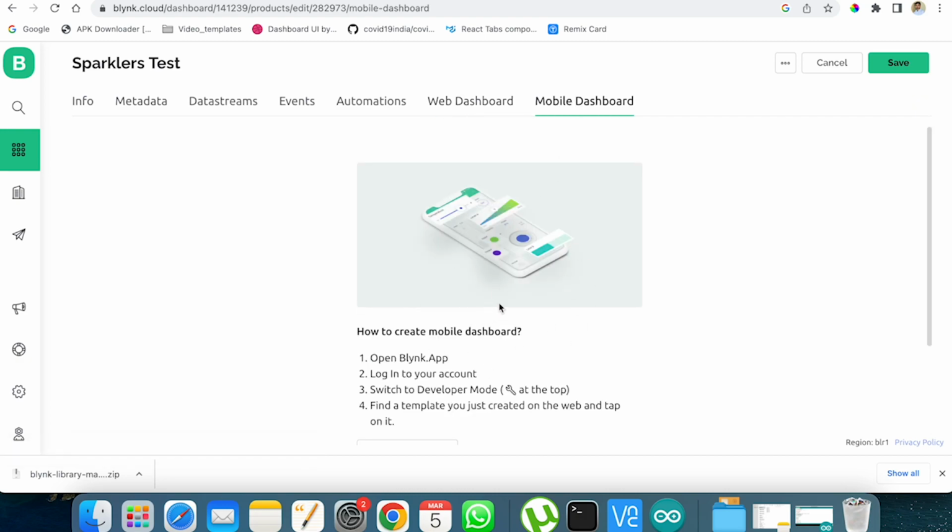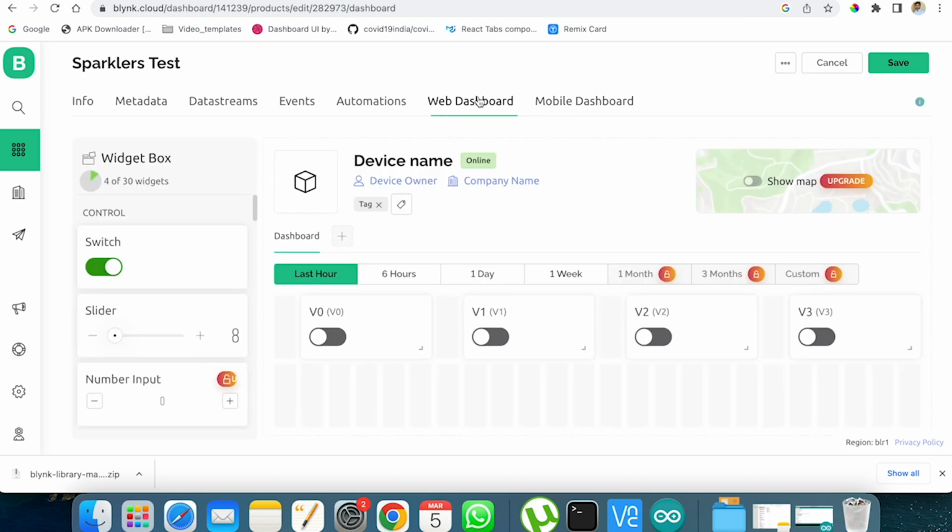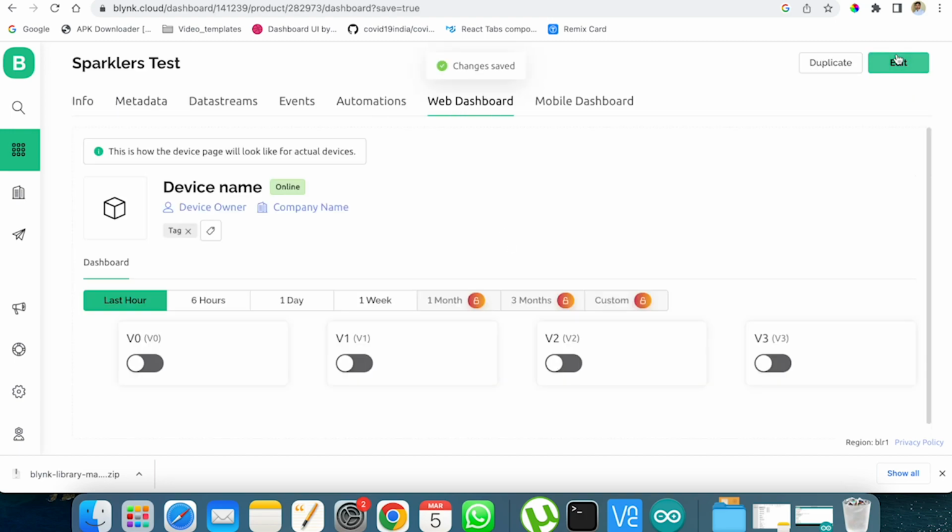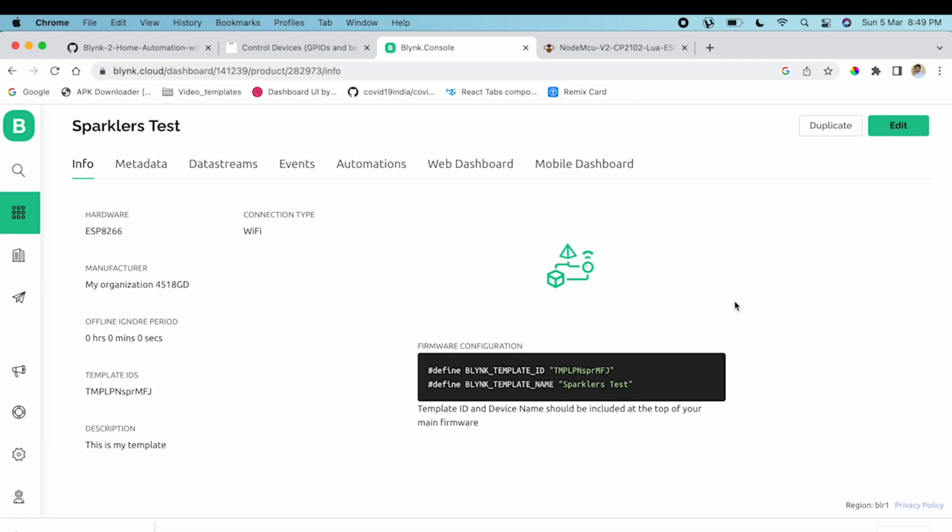Mobile dashboard you cannot create from here. You have to download the Blynk app on your mobile, and only then can you do it. Okay, so you'll do it later. Now the web dashboard is complete. Click save, and now you have the 4 switches. You can turn them on, turn them off. Though now it will not do anything because we haven't coded the NodeMCU yet. Next we'll do the coding.